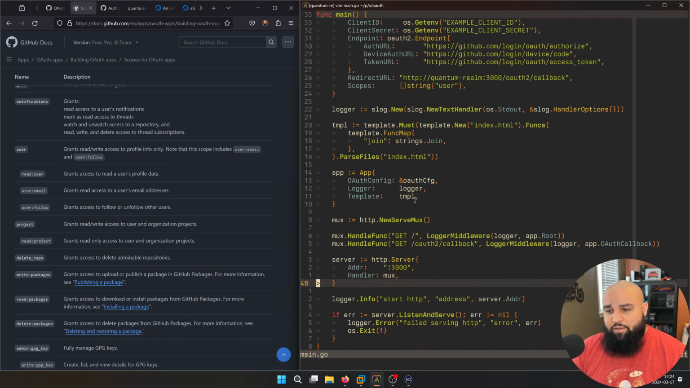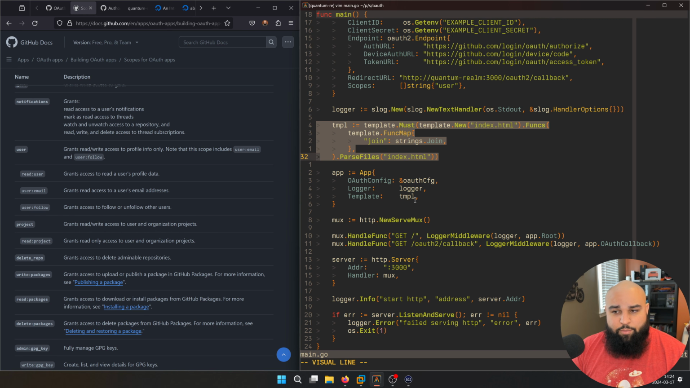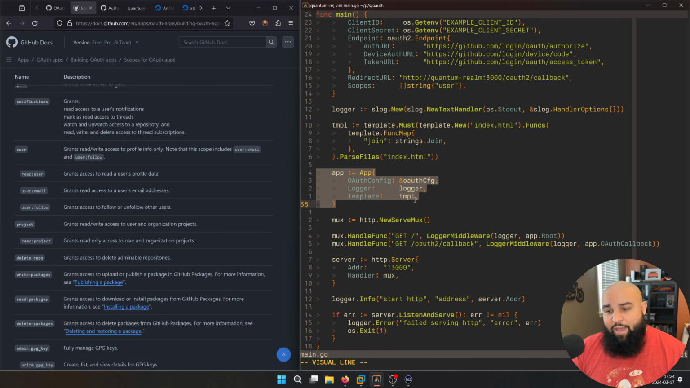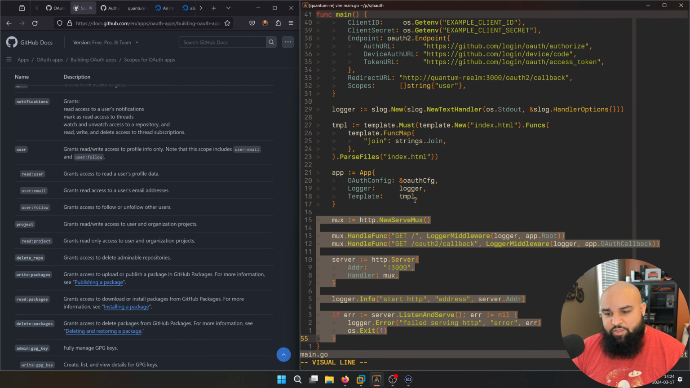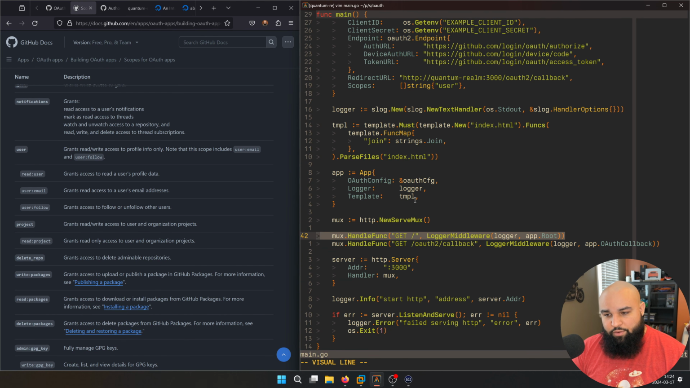The rest of this main file is just creating a logger so that I can log some information, creating an HTML template so that I can render HTML to the user when they go to the homepage, building my application, so my actual web app that's going to implement OAuth, passing it the OAuth config, the logger, and the template, and then spinning up an HTTP multiplexer with 2 routes, one for the homepage and one for /OAuth2 callback. And both of those handlers do fun things, which we'll see. So that's the full app from the main side.